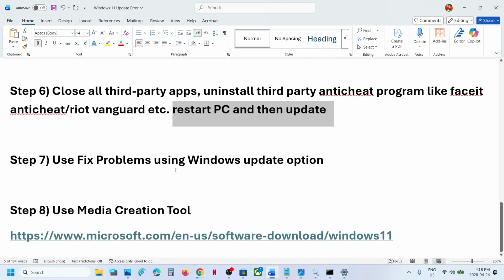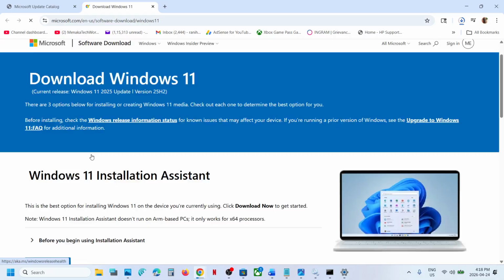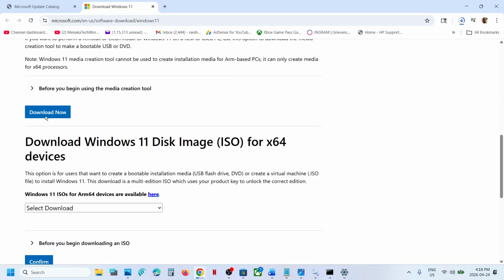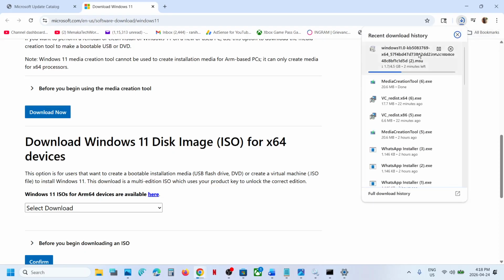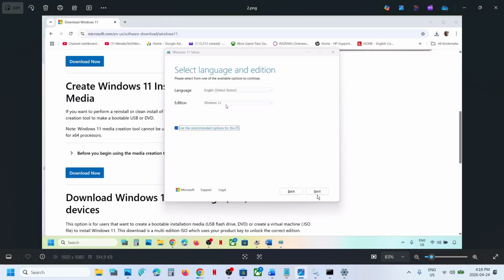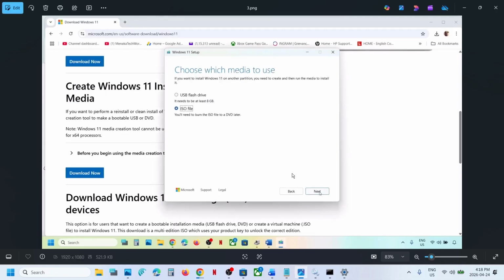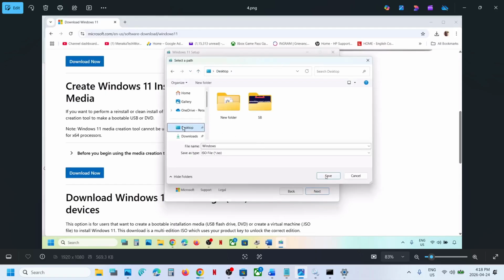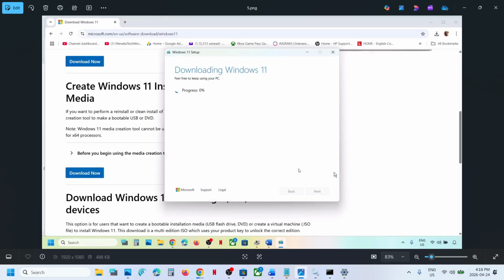Now still not working. The last step is to use media creation tool. Open this link in a browser. It will take you to Microsoft website. Scroll down. Here you can see media creation tool. Click on download now, and then you can run this exe file. Run this exe file, and then click on accept over here. By default, Windows 11 will be selected. Click on next. Select ISO file over here, and then click on next. You can save it to desktop. Click on save. Let the download complete.